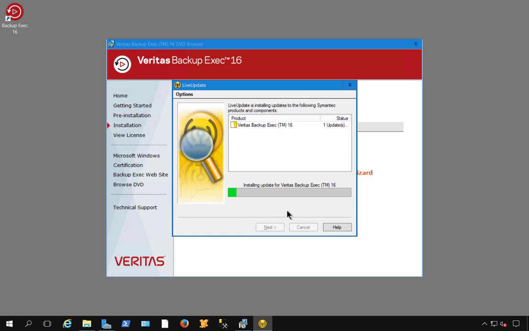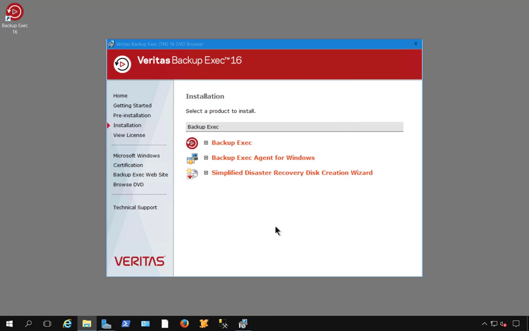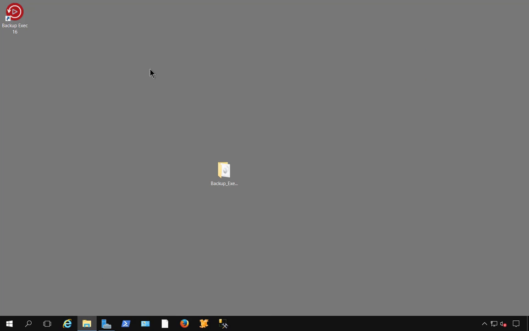The download of the file is complete, and now it's actually running the install of the update. Our hotfix has been applied. We'll go ahead and click Finish. And close, and now we can open up Backup Exec 16 for the first time.